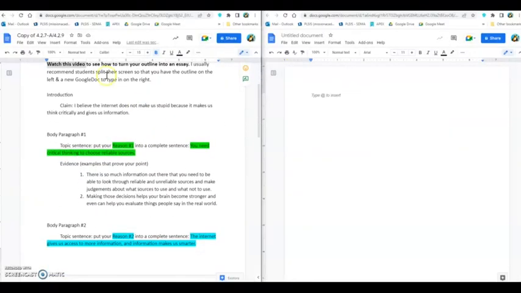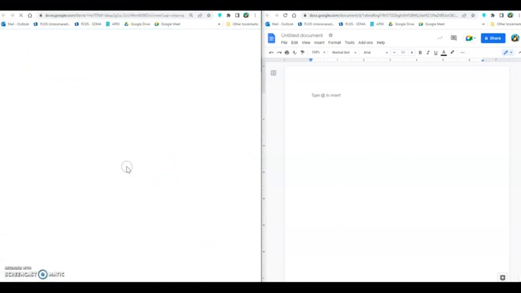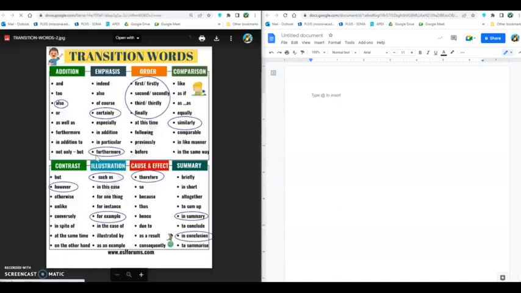Okay, so what we're going to do is basically just do a lot of copying and pasting and adding transition words. That's why I added a link to transition words here in Apex. I'll open it up for you just so you can see what it looks like.